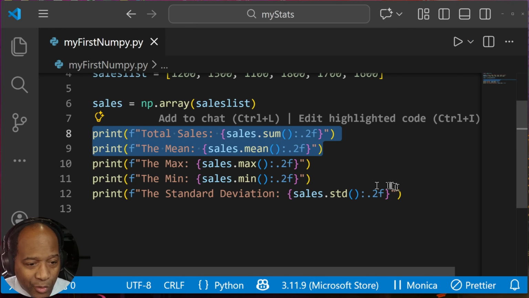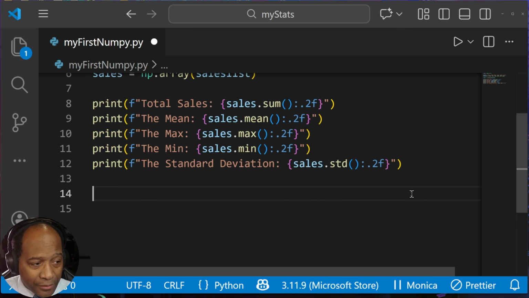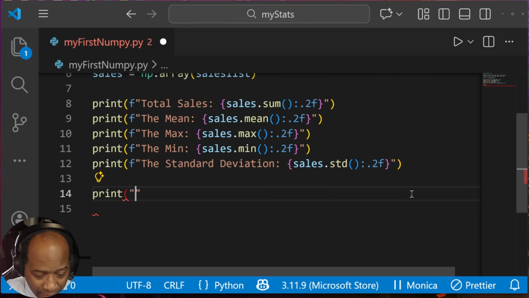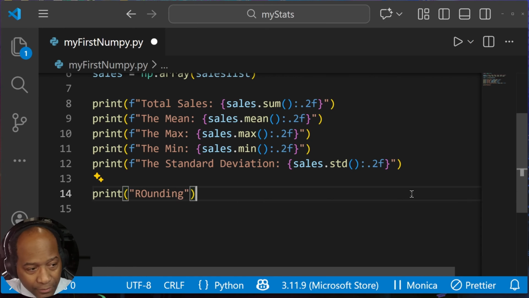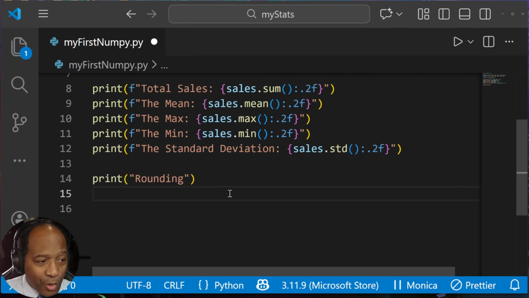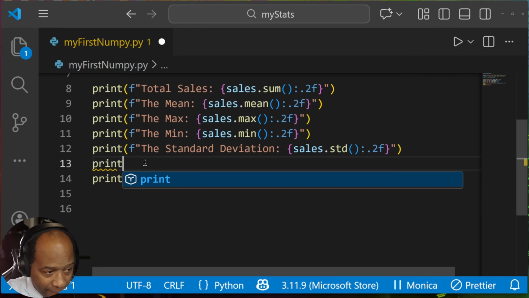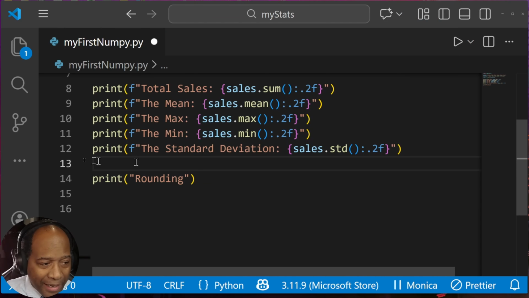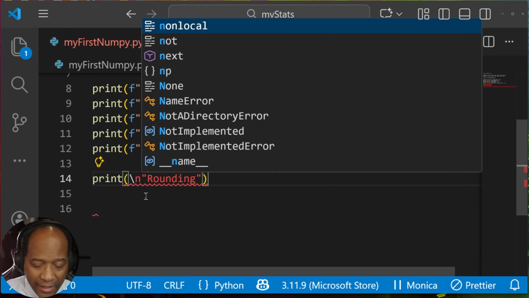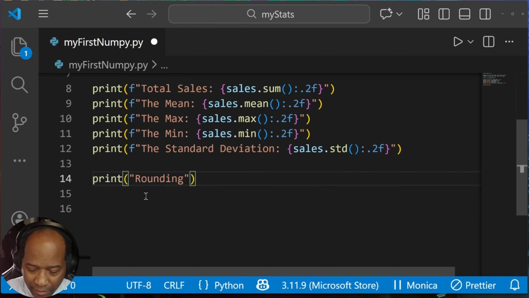I'll grab these 2 and I'll do further down and I'll say this is rounding. So at least you know it's rounding, right? Oh, and let's put a space. Oh, you know what? Instead of me typing print, I'll teach you something new. New line. Is it new line? Yeah, it is new line. No, it's inside. Okay, new line.